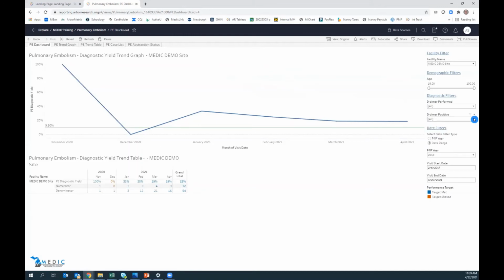So again, I want to point out that these are all dynamic filters. Every time you change something, your data in your graph changes and your data in your table changes.